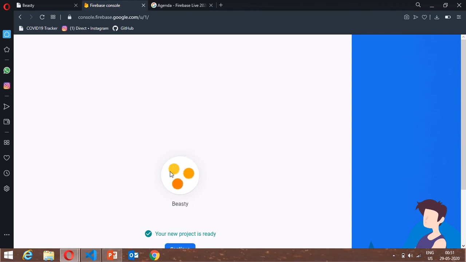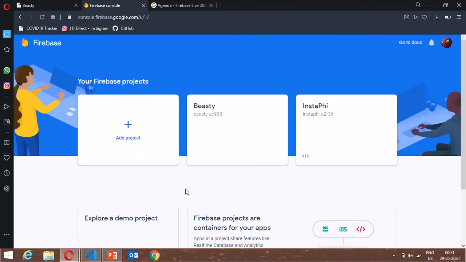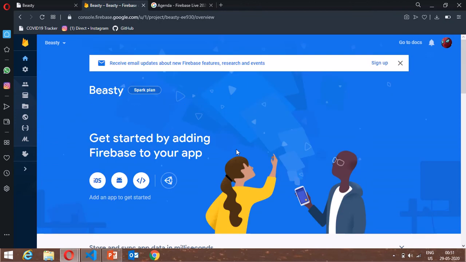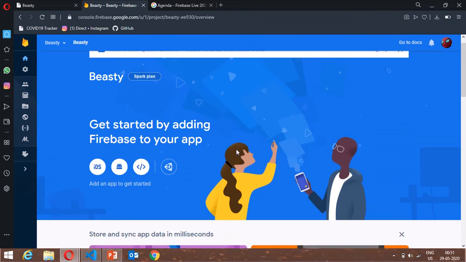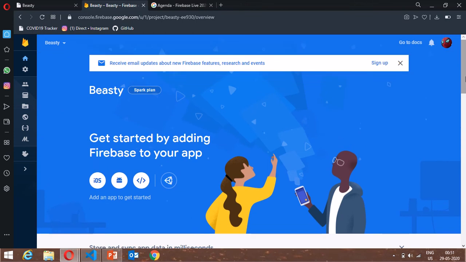Okay, yeah, so your project is ready. Google does not want us to click on continue, however we have to. And there we go, we have Beastie, a new project over here, and it does everything automatically. And you can see over here there's a lot of stuff.